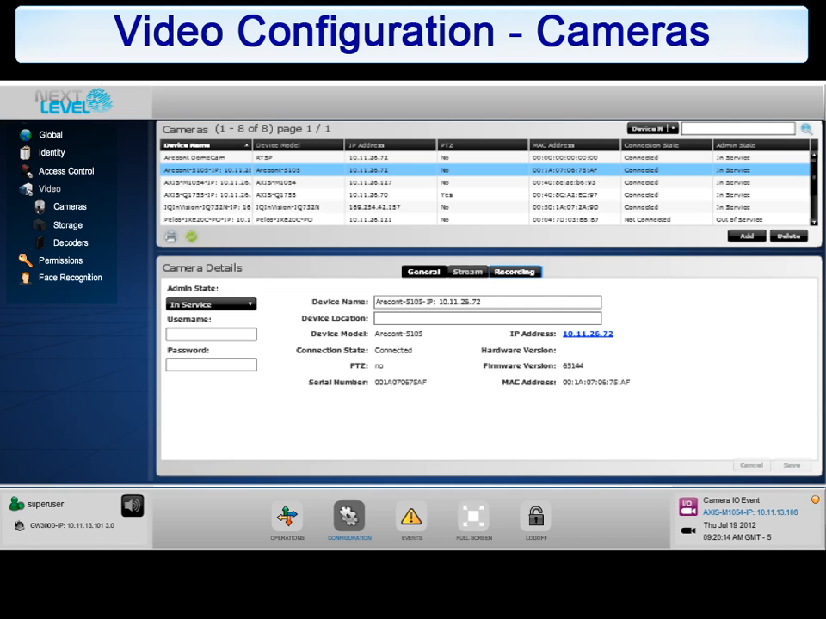Cameras can be manually added and configured using RTSP or HTTP. Click Add in the Cameras list.